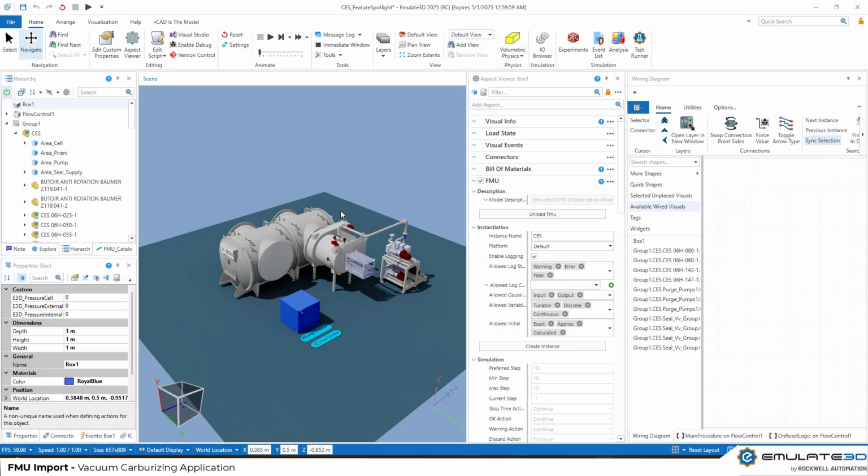Now that we know how to set up an FMU, let's take a look at an application. What you see here is a vacuum carbonizing system, one that diffuses carbon into iron or steel to make it harder. This is a complex process that requires maintaining vacuum pressure. Modeling gas pressure can be tricky, but with the ability to import models from other simulation packages, we're able to bring in high-fidelity physics to your model with ease.